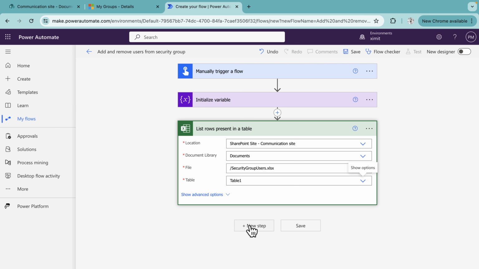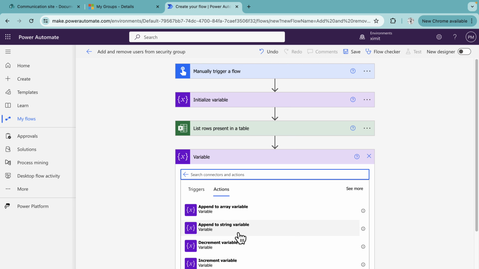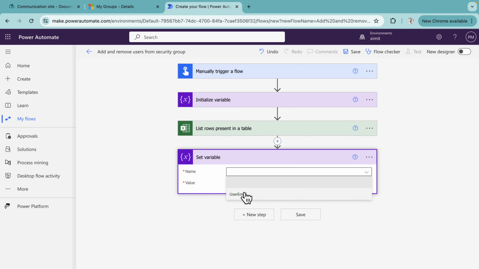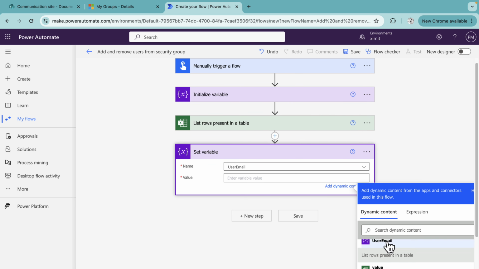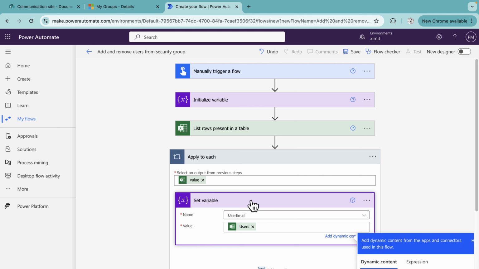So once this is done, next step, what I can do is just set the variable value. So I'm going to say set variable. I'm going to set the user email variable, and the value I'm going to provide for this is the list rows present in Excel users column value. Once this is done, it automatically puts this inside apply to each.